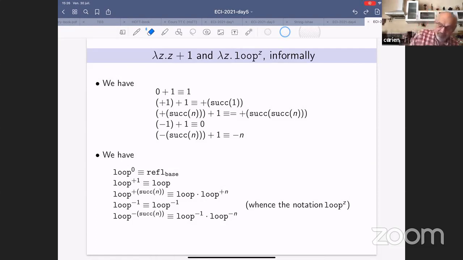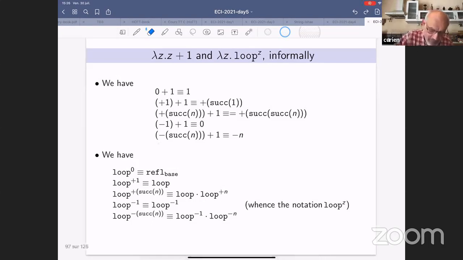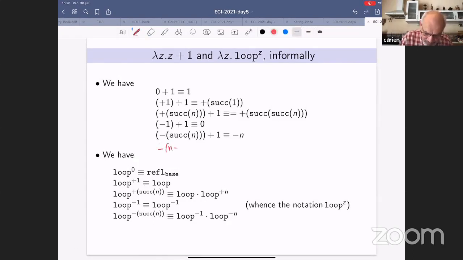Now, if it is on the negative side, the first element is minus 1. So minus 1 plus 1 is defined to be 0. And if it is successor of n, it's going to be minus n, because on the negative side, of course, here I'm really doing very elementary mathematics, minus suc n plus 1 is the same as minus n.